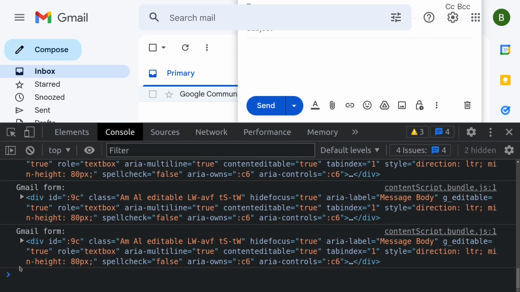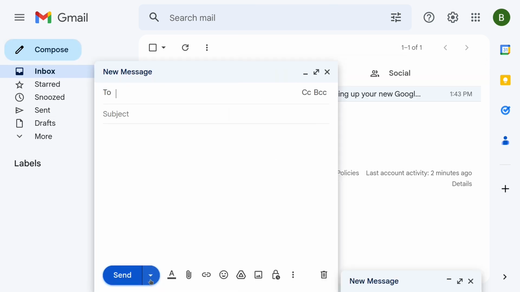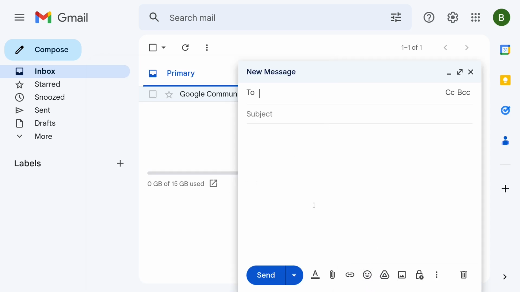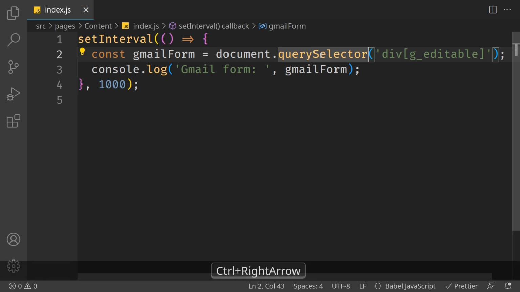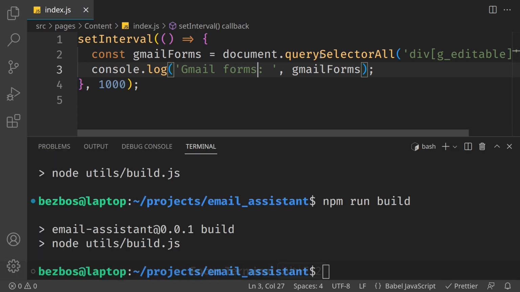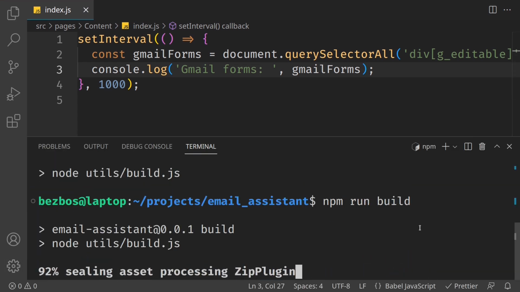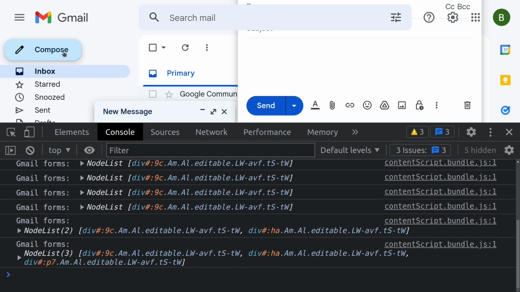However, there is yet another small issue we need to fix. In Gmail, you can open multiple composition forms, but our code only selects one. To get around this, we will select all DOM elements with the g_editable attribute. So we're simply going to change our code to say document.querySelectorAll, and this will select all div elements with the g_editable attribute. Again, build the project, reload the extension, reload the page. And now we're selecting all the email composition forms. Very nice.